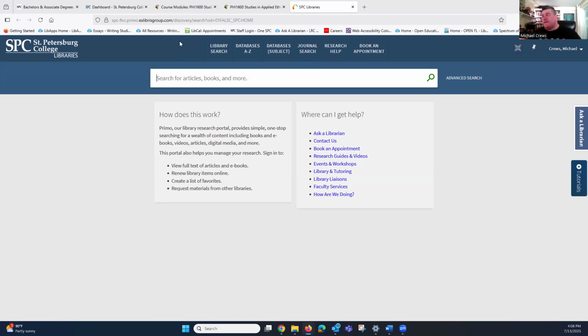Now you'll see that there's library search and databases A to Z, databases by subject. There's a lot of options across the top, but I think it's easiest if you just search here. When you search in the big search bar, it searches everything we have access to, either in our physical spaces, online, etc. So you can do one search of all the databases. There's like 156 databases. We can search them all at one time.